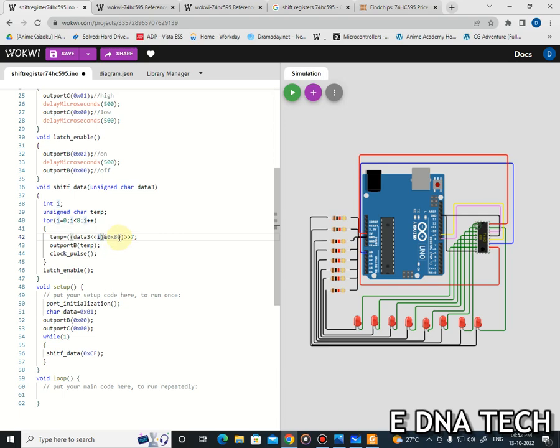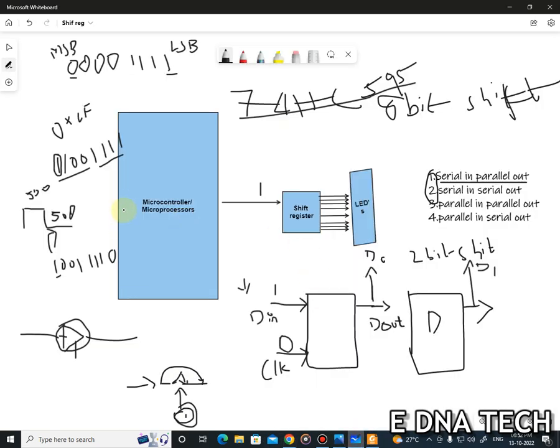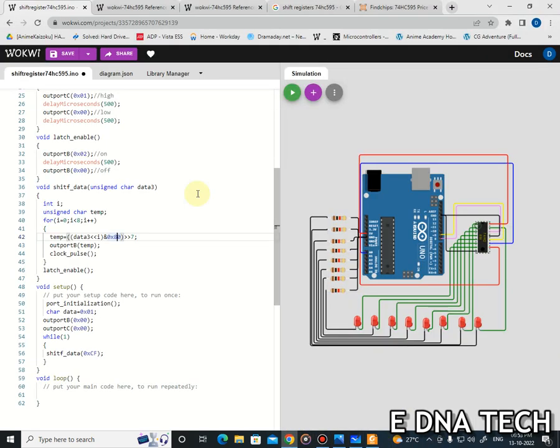And this 0x80 is nothing but a mask bit. We want to send only the MSB and all other bits are 0. So we are going to mask this data value with 0x80. Literally, if you AND with 1000 0000, then all other bits are 0 and only this bit will be considered. So we are going to check only the MSB value and not look into the other values.